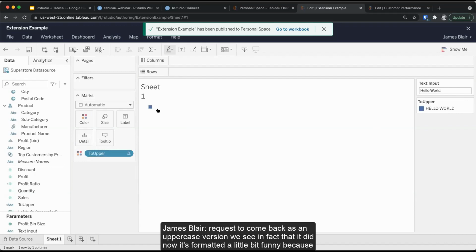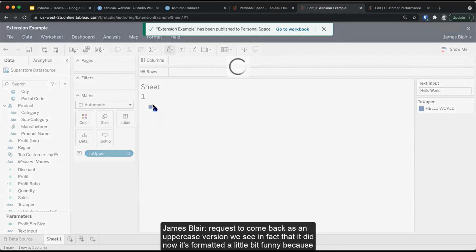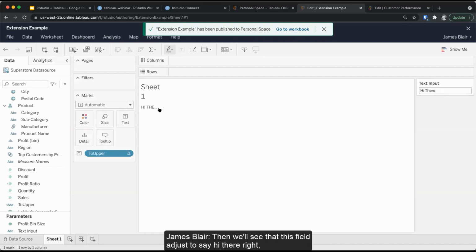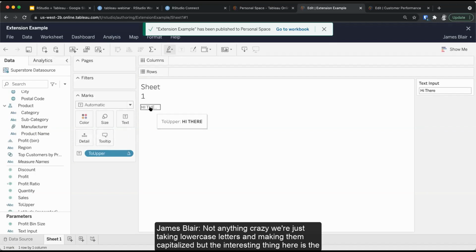Now, it's formatted a little bit funny because Tableau has, by default, selected that this value should be mapped to color. We're going to change this to label so that we'll get some text output here in our workbook. And now we see this toUpper field contains the value hello world. And if we adjust this and say something like hi there instead, then we'll see that this field adjusts to say hi there, right? Not anything crazy. We're just taking lowercase letters and making them capitalized.